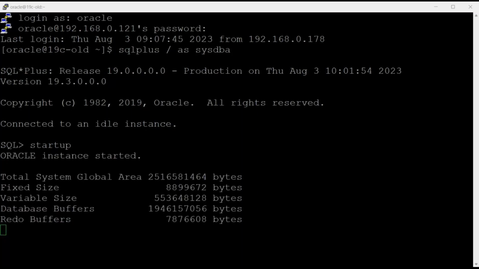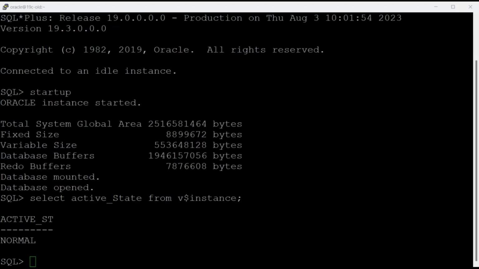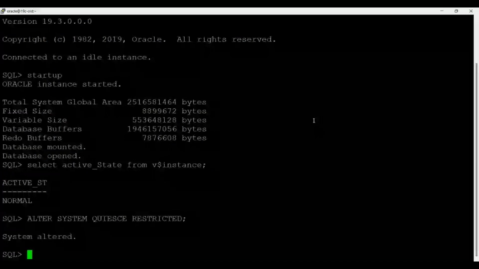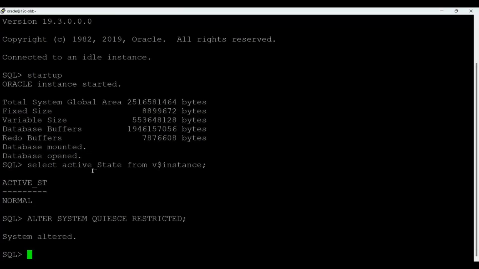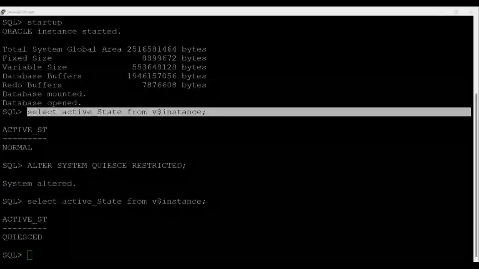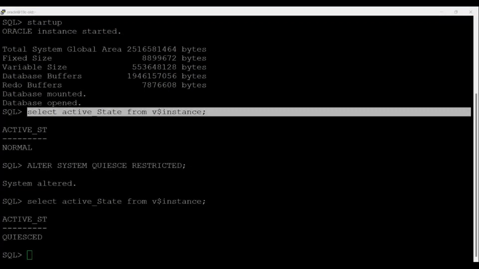First we check the status. Here the status is normal. Now you say this command, alter system quiesce restricted, and then you can execute this query. See that the view's value will change. Did you know that, or are you seeing it for the first time? In this state only the DBA can perform the operations. Okay, so that is another way.